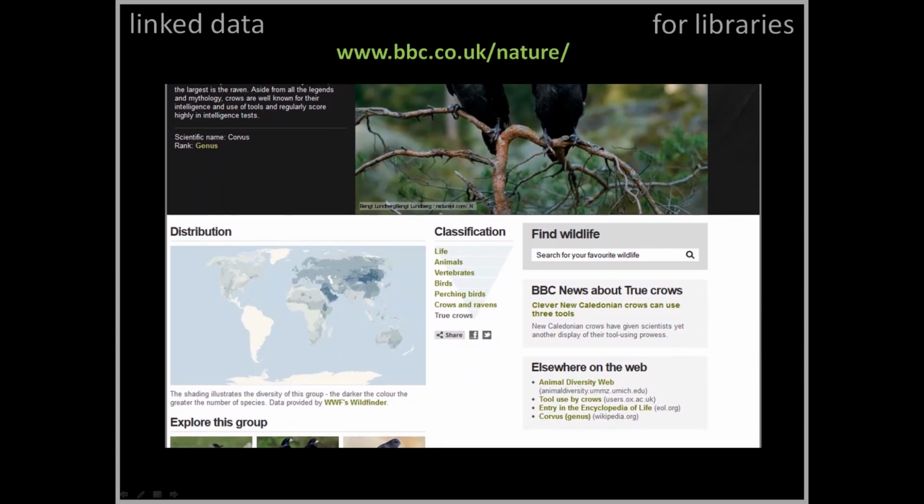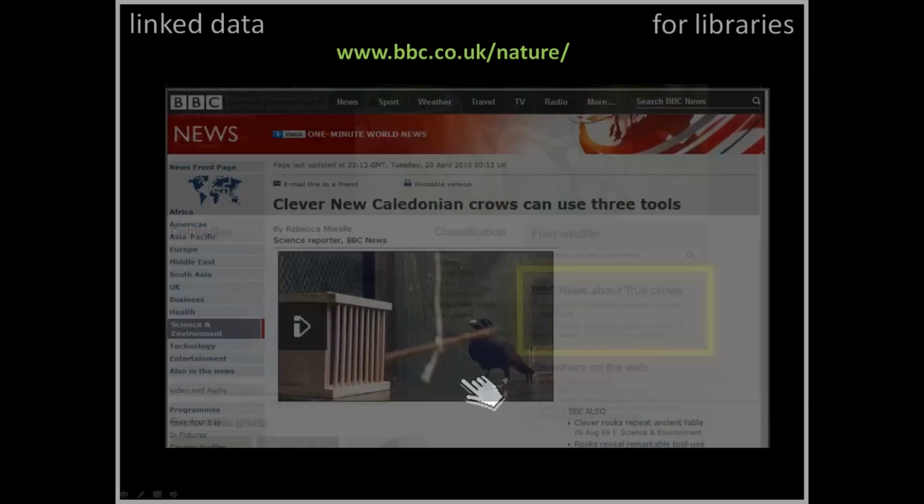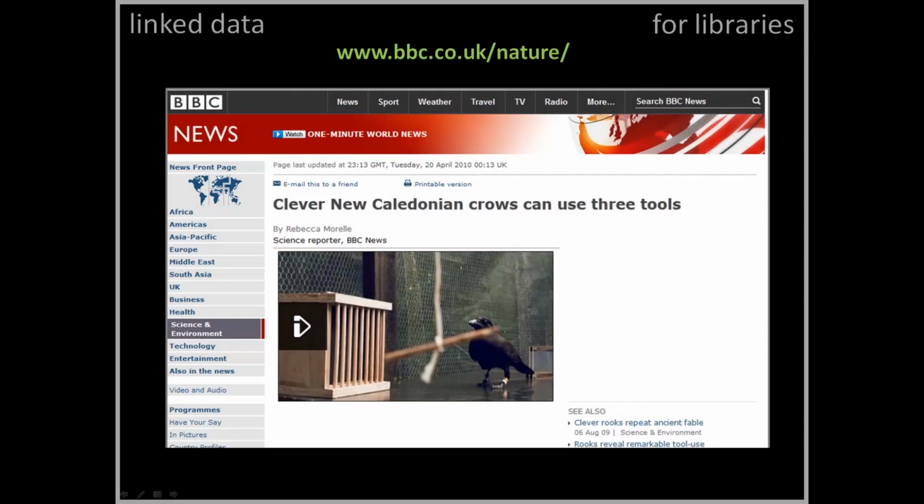As human users, we're used to clicking on links like this. But in many cases, building pages and services with these kind of links requires either human editorial intervention or specialized publishing software. By using linked data, the BBC has enabled applications whose programs talk to each other using triples. So whenever a new story about crows hits the BBC News site, the Nature site will automatically know about it.